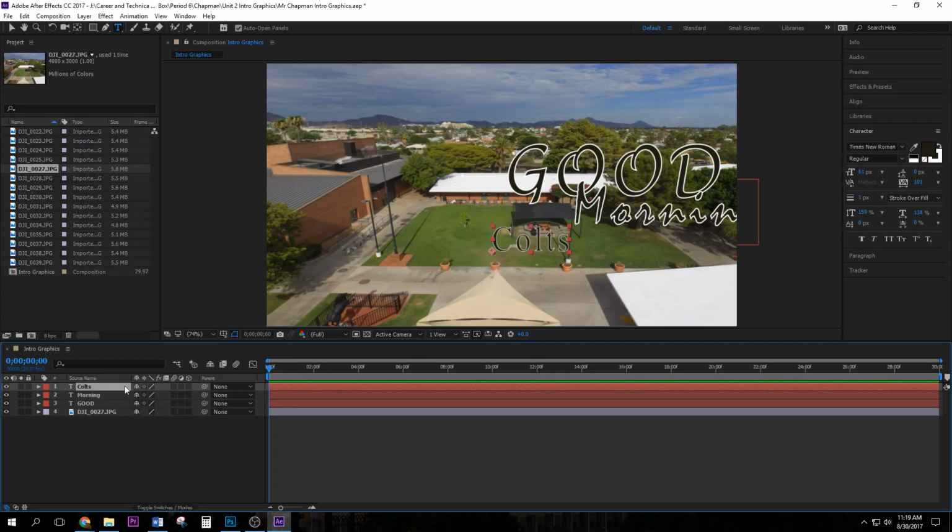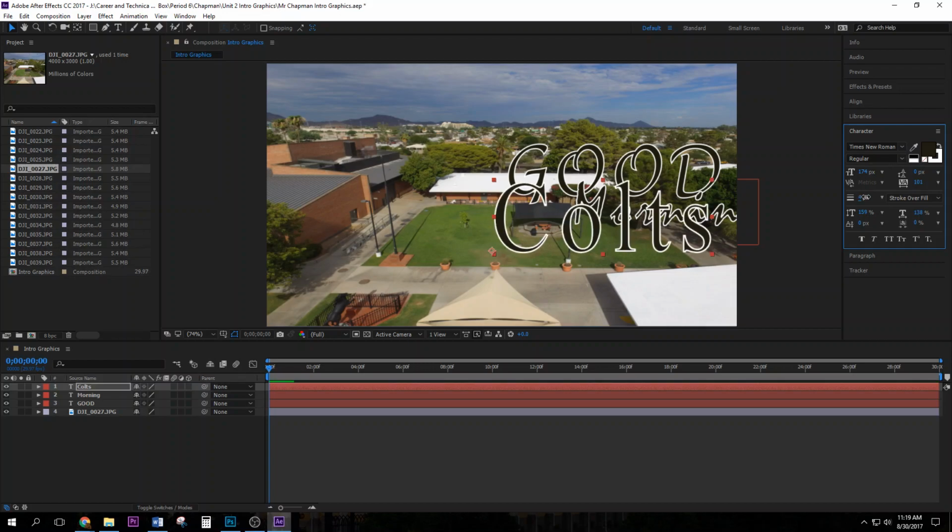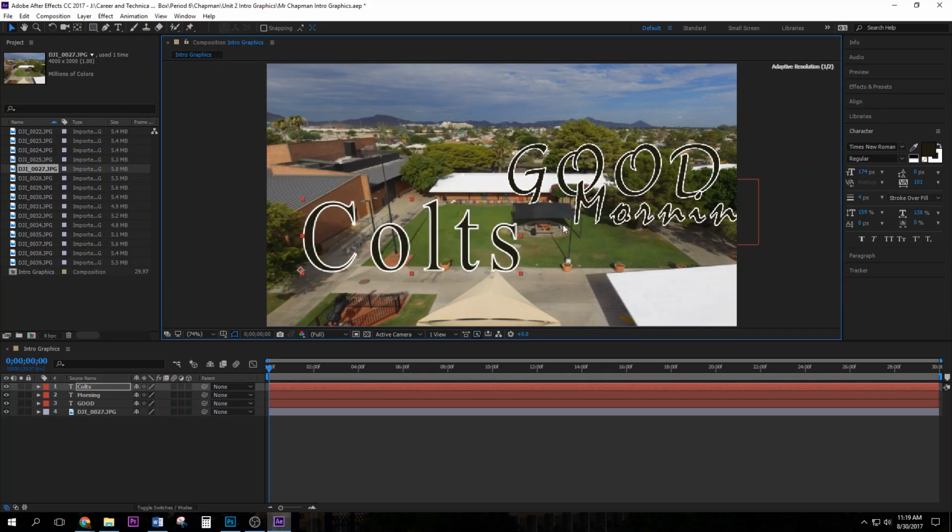I'm going to click on Colts over here in the layer. Okay, I can also use the selection tool and click on Colts right there. I'm going to change its size again. I'm going to change the stroke size again. There we go. The bigger the words, the bigger your stroke size can be. The smaller it is, the smaller it has to be.